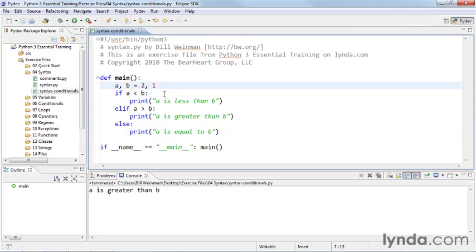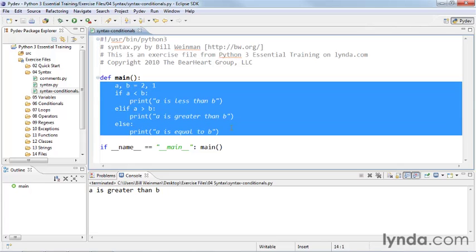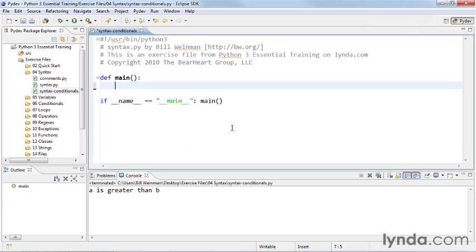So this is the conditional execution form of conditionals in Python. We have the if clause, we have the else if, and you can have a string of else ifs if you want to. And we have the else for the case where none of the ifs or else ifs evaluated to true. There is another form of conditional in Python, which is the conditional expression or the conditional value.